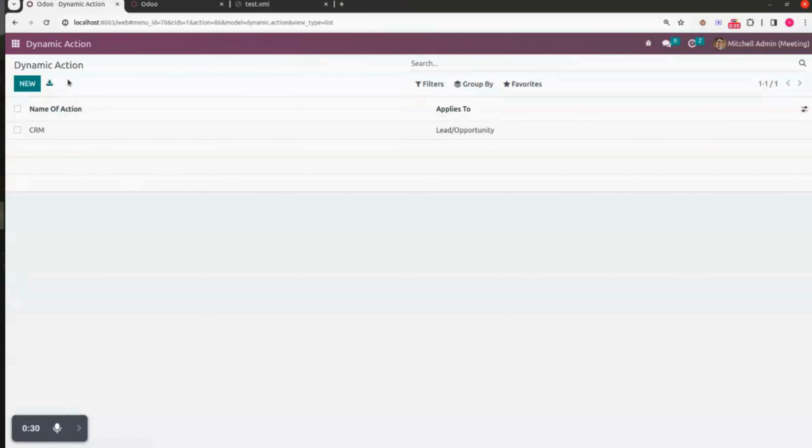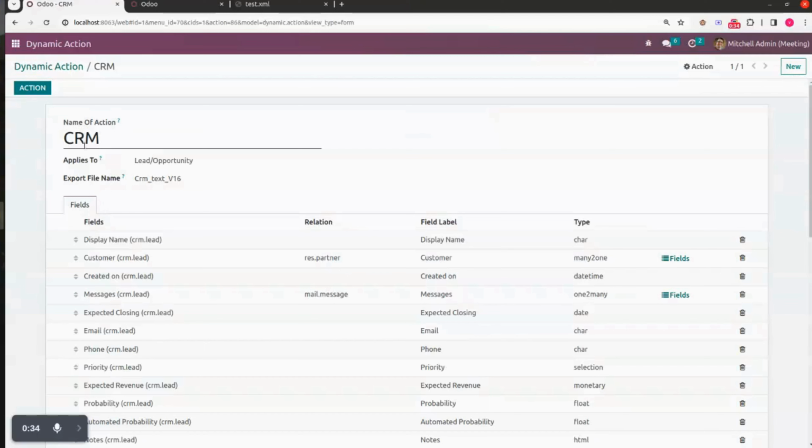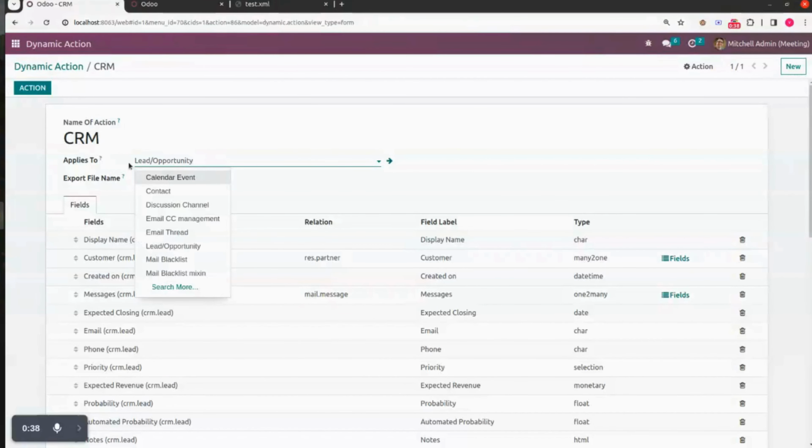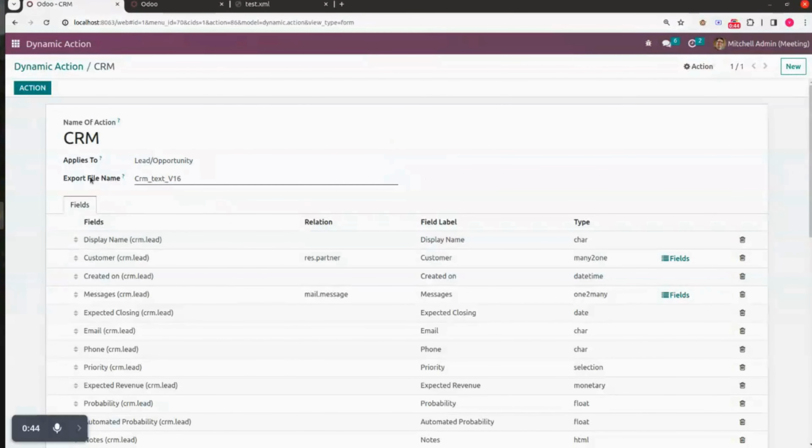So first you need to go to the dynamic action. Here you need to create a dynamic action. The name of the action is CRM, applies to CRM module. So we are creating this action for the CRM module. I'm giving the module name as lead or opportunity, and the export file name. What name should be given for exporting the file should be given here.